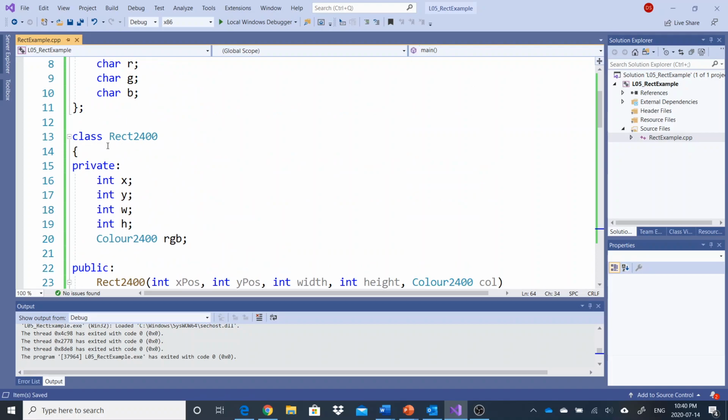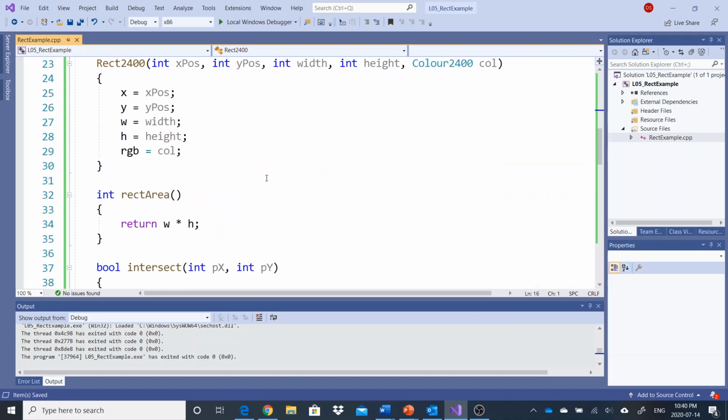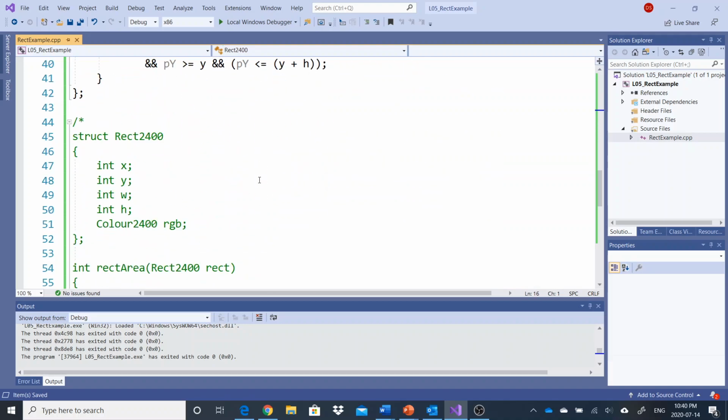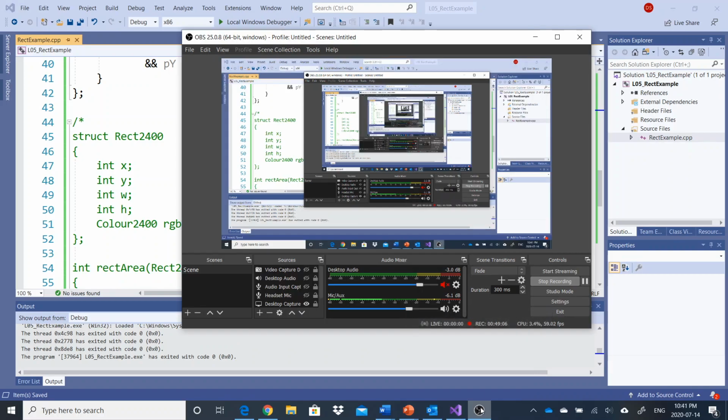This is what a basic class will look like. Here's rec2400. I have a bunch of variables, and then I have a bunch of functions associated with those variables, versus having a structure and then having the functions defined somewhere else. When we come back next time, we're going to be looking a lot more at object-oriented programming, including going through some more examples and then looking at linked lists again. All right, thanks everyone.